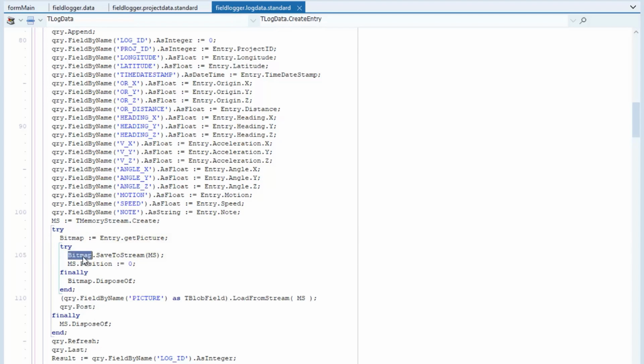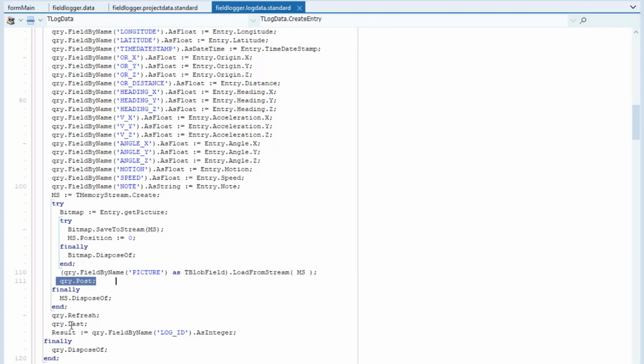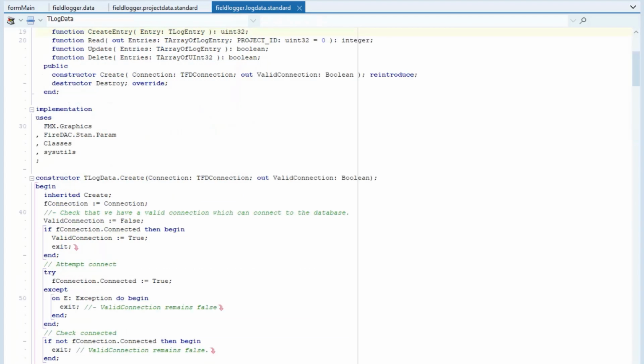I'm going to save that bitmap into the memory stream, and then I'm going to reset the position of the memory stream to 0. No longer need the bitmap because the memory stream now contains our data, and then I do LoadFromStream to load that data into the database. Immediately after that, I will call Post, which is going to post that change up to the database. And then again, I'm doing Refresh, go to the last record and find the log ID. So our create entry is still going to return a log ID.